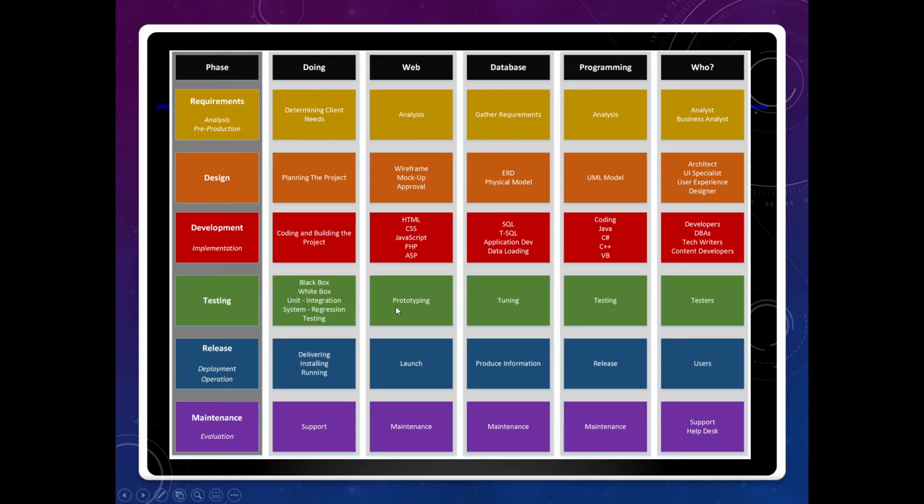For web, the testing phase, you often hear the word prototype. Here's the prototype of our website. Right? We're only letting a few people look at it. Go in and make sure it does what you think it's supposed to do. Okay? In the database in the testing phase, we might be tuning it.